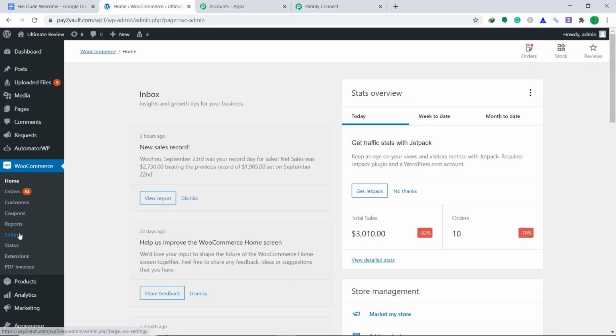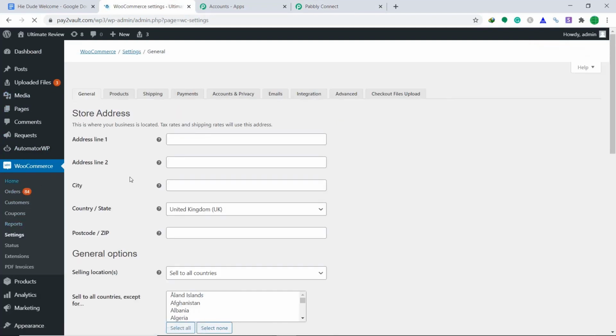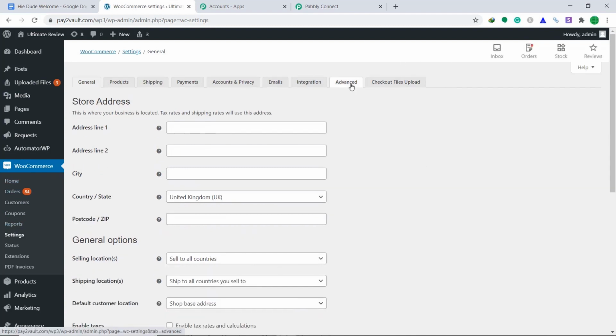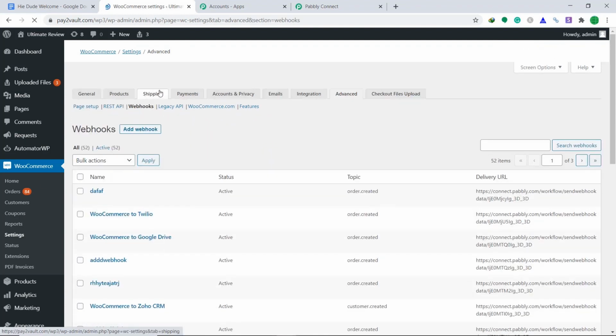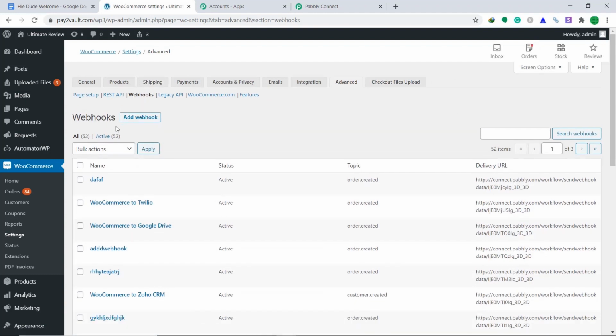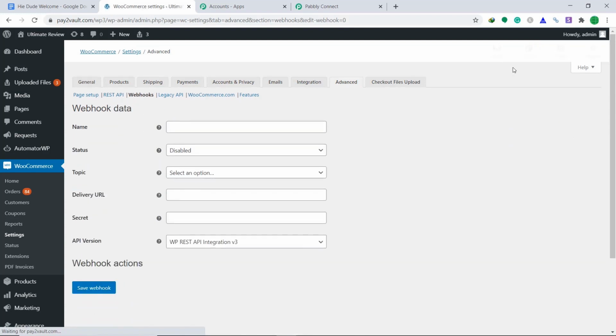Now let's go to our WooCommerce. Here you will find the option called Settings. This one, click it. Now at the right corner, you will find the option called Advanced. Click it. Now bring your attention to the part called Webhooks. Just click it. Now it is asking you to add a webhook. This button, click it. So this is the page called Webhook Data.